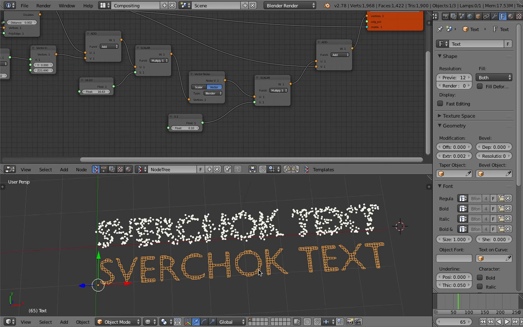Slightly better. Actually, rather than using the bevel, I think we can use the extrusion. So bevel 0, extrusion 0.001, and the distance 0.002, and now technically we get a flat object, right there. And a clean mesh like this is perfect for what we are doing.